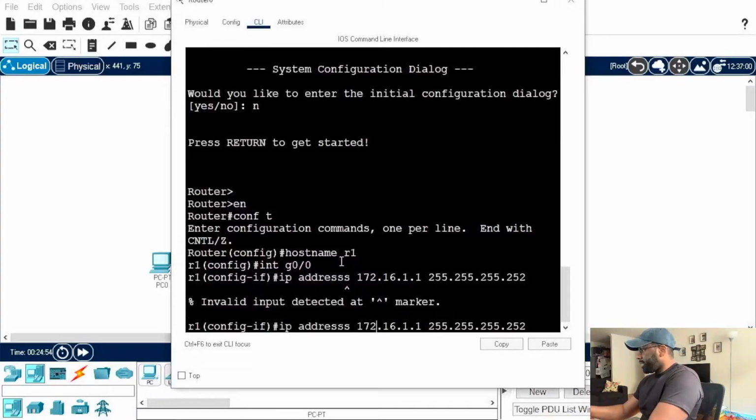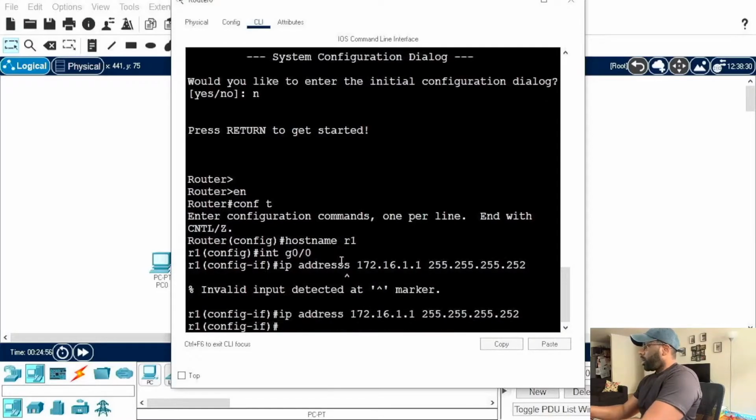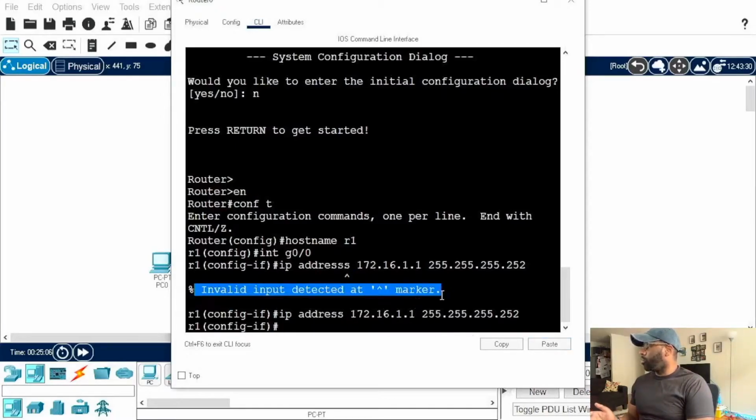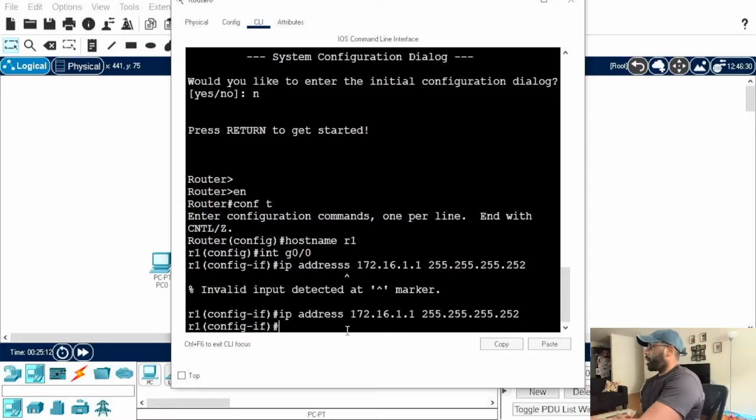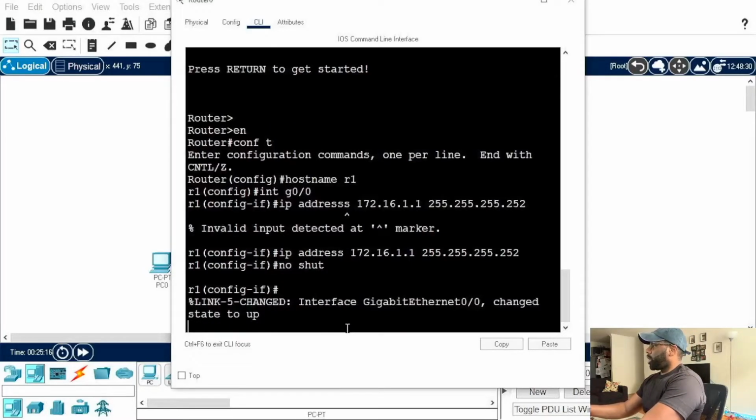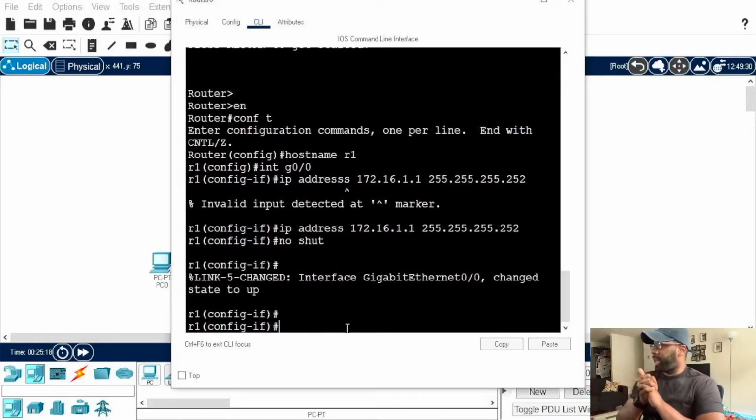Put too many S's there. See, that's the thing I love about Packet Tracer: IOS shows you where you put it. If you type in the wrong command or you make a typo, it shows you right there. That's how I was able to identify that really quick, right? So basically with this, put no shut. And I'm going to explain the no shut command in a second.